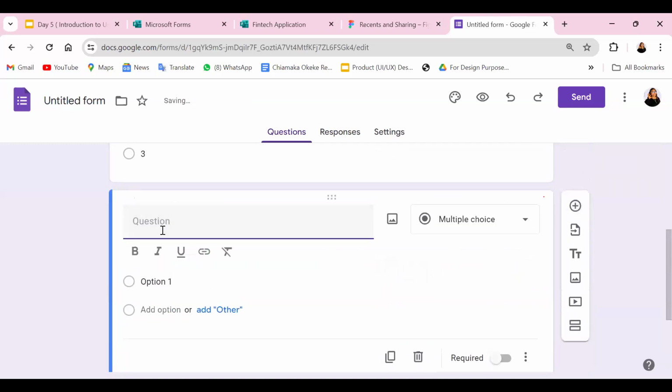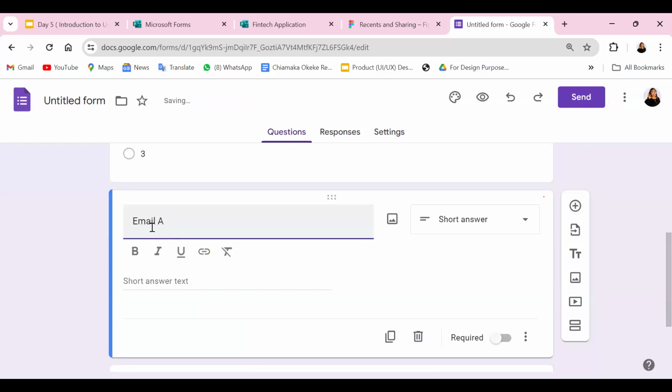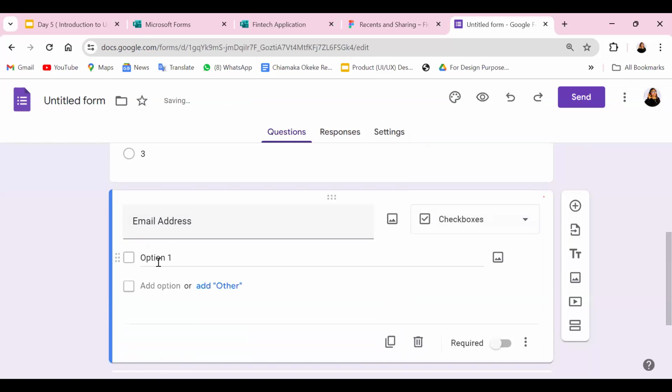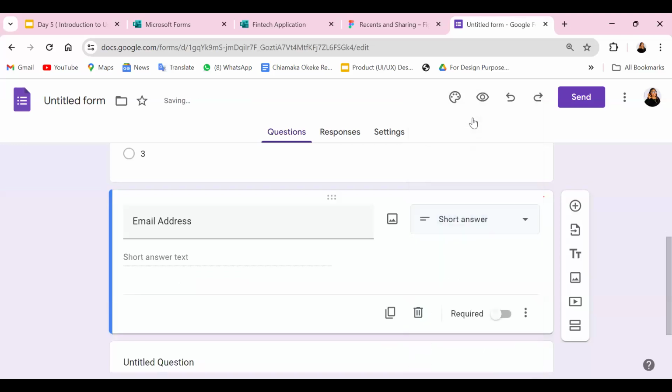Then you click here to add another, maybe their email address. But most people don't like giving out their email, so you can actually leave it open. But if you want to recruit participants, make it required so you'll be able to get in touch with them. You can leave this one as a short answer text. If you want it to be a paragraph, you leave it as a paragraph. If you want it to be a checkbox, checkbox means that they can pick more than one answer from your question. Let me just leave it as a short answer.